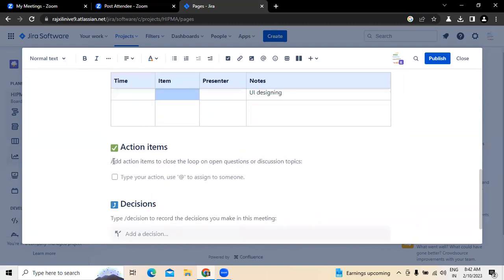Now, for example, whatever action items we have taken, what action items have we taken? For example, the action item is UI designing work assigned to the people, to Miss Sita. There is one more user interface designer.